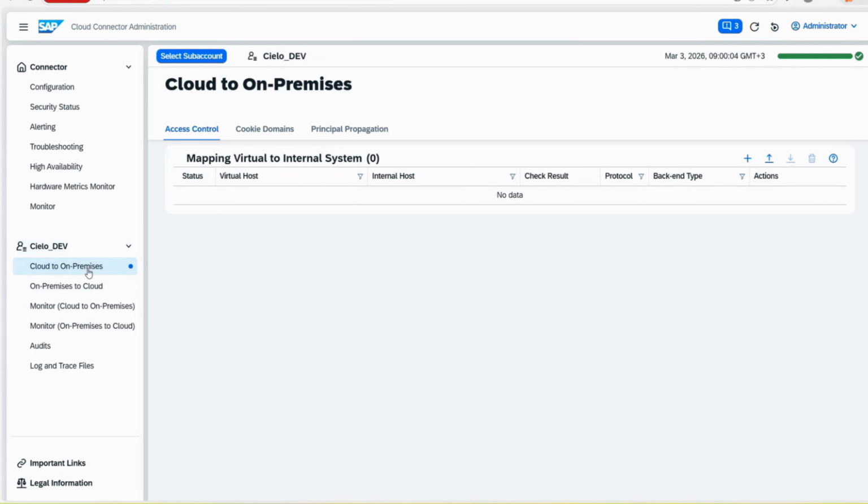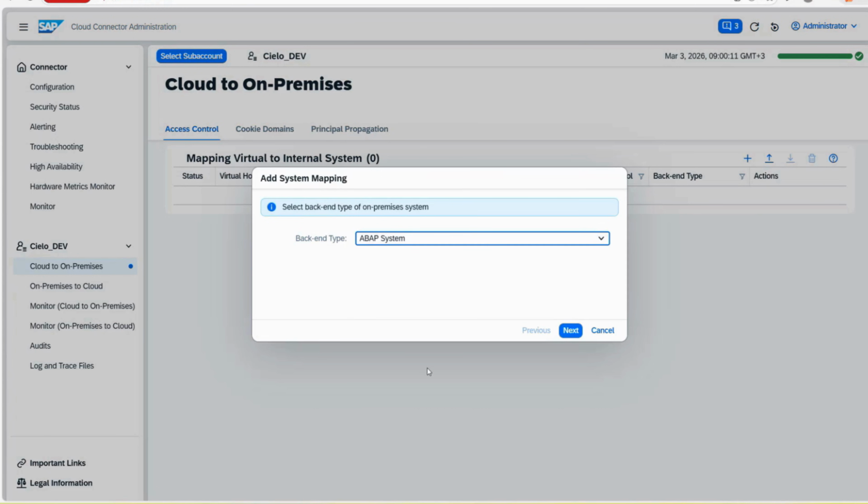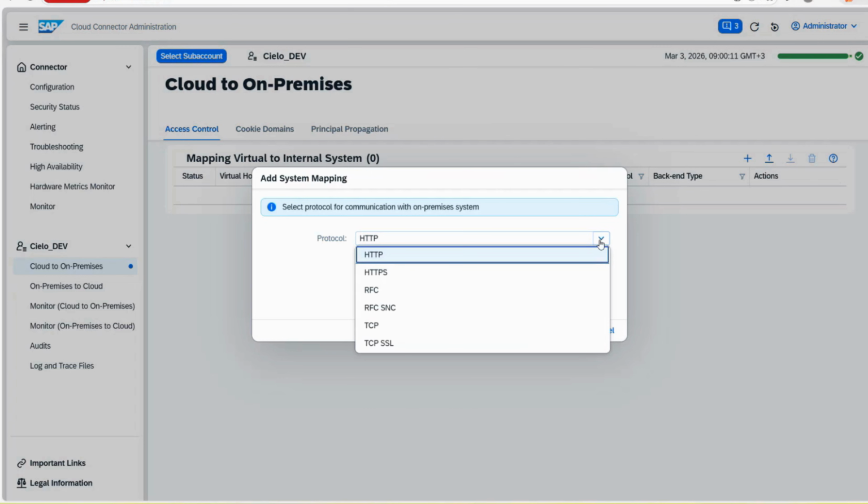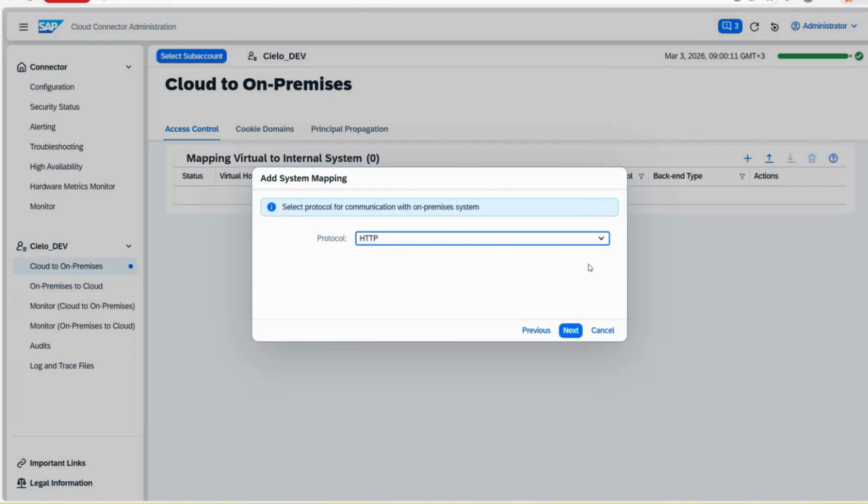Now, Cloud to On-Prem. We can add our on-prem system here. Let's add some system. We don't have any system to add, but let me show you how we can add. Here in the app system, for example, we select the protocol HTTP, HTTPS, whatever protocol you use. HTTPS is recommended. Then you provide the internal host and the port. Host will be the URL of your web system or IP. We will provide it with HTTP and the IP like that.